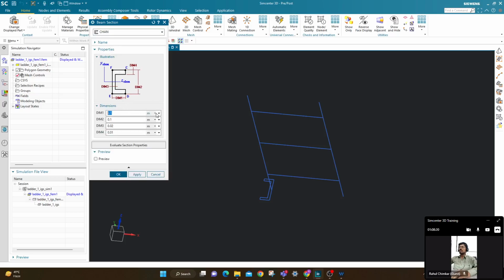So see, previously it is in meter, I will convert it into the millimeter. So dimension 1, can you see, I am giving there 40. Dimension 2, this one, here I will give 50 or 100, we can keep 100 mm. So dimension 3 and 4 I will keep 10.